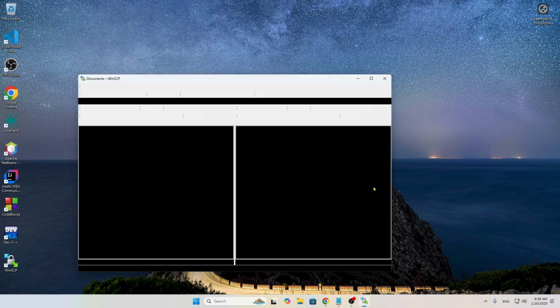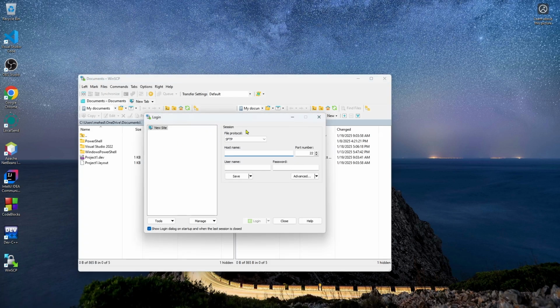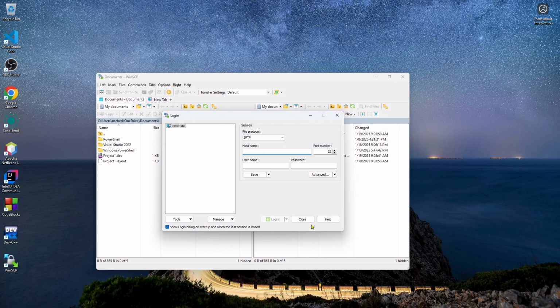And now if we look at this, you can see WinSCP is opened into your computer. So this is how you can download and install WinSCP into your computer.